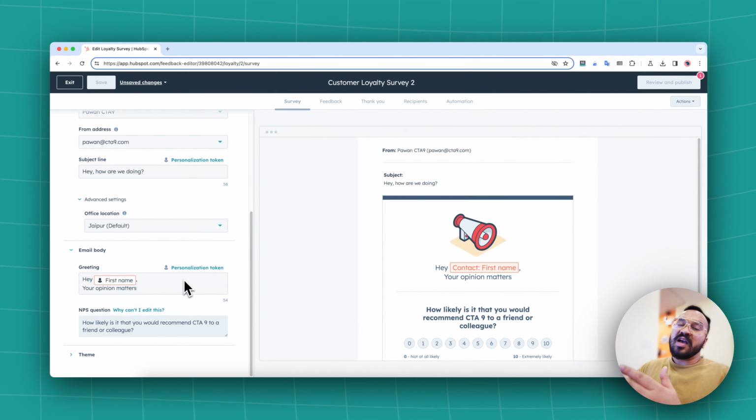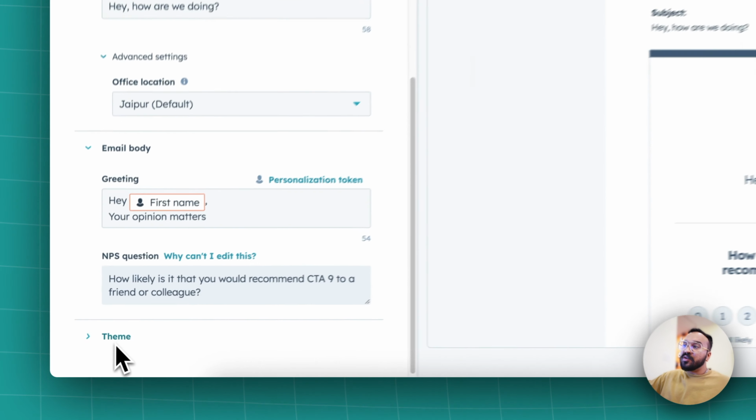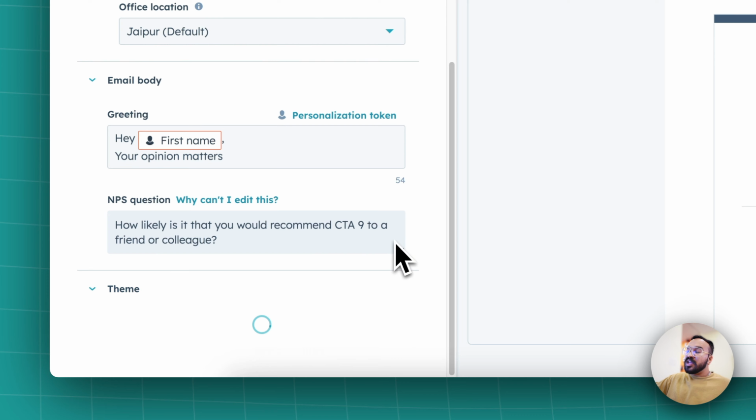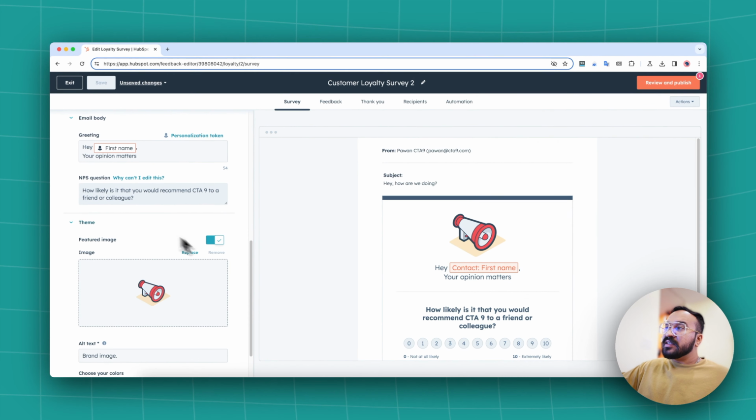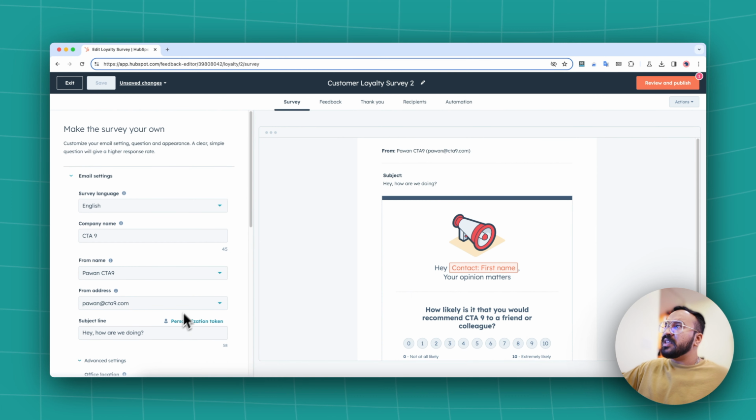For example, we have a personalization token over here: Hey, first name, your opinion matters. And then the NPS question, which is provided by default in the property: how likely is it that you would recommend CTA9 to a friend or colleague? You can play around with the theme a little bit over here. And there's the featured image, all text, and the colors as well. You can play around with these things as well.